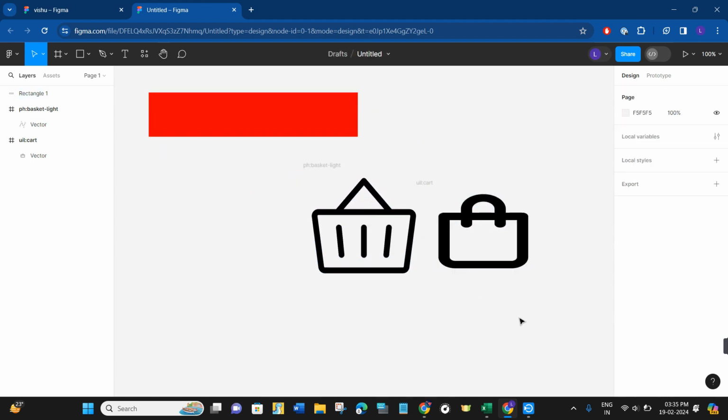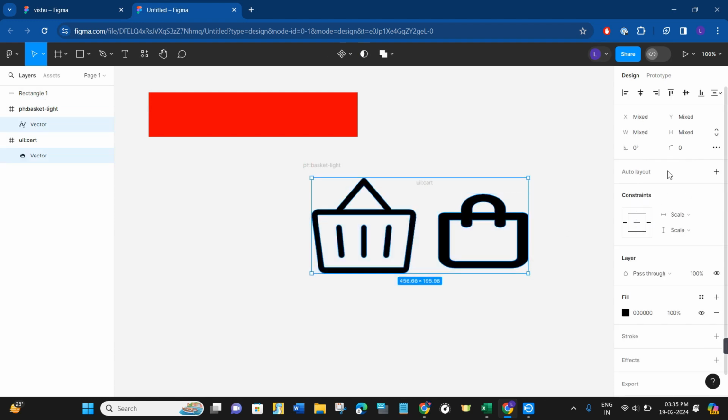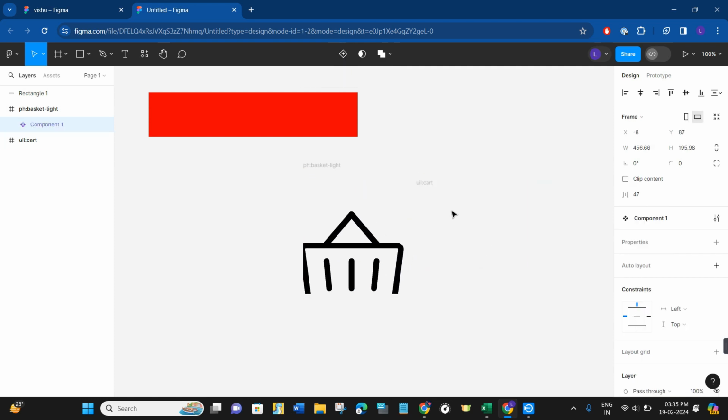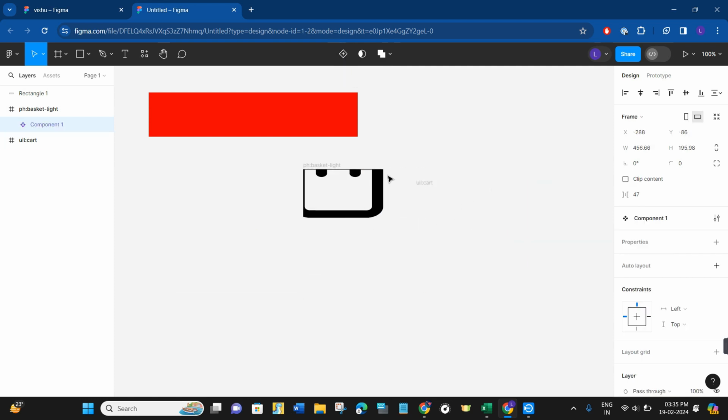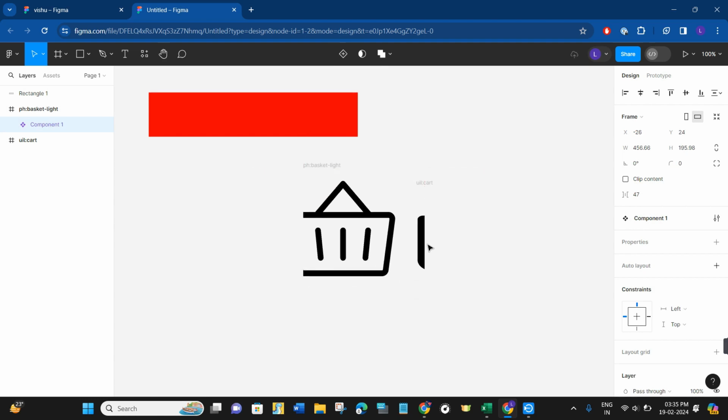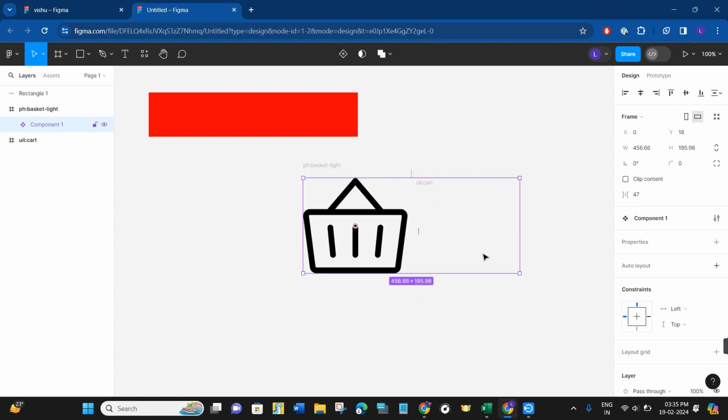After that you just have to select the icons and then you will be able to see a variant option in the right hand side. But as you can see over here, currently in my project I'm not able to see that variant option. So what you can do is simply navigate to the top and click on this component icon. Once done, you will be able to see that these two icons are now components.